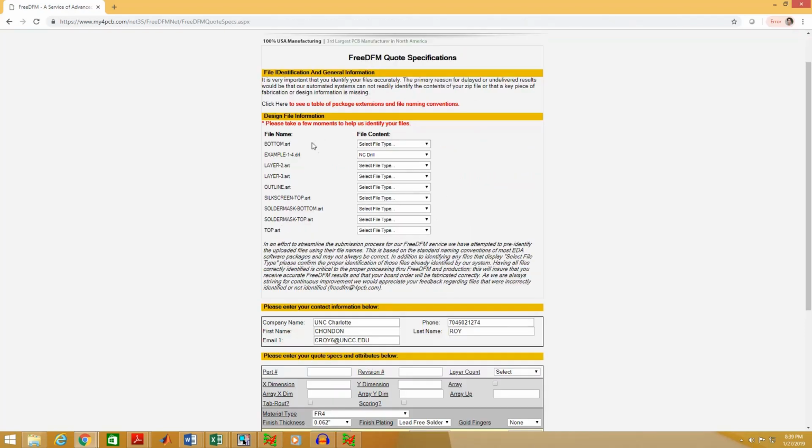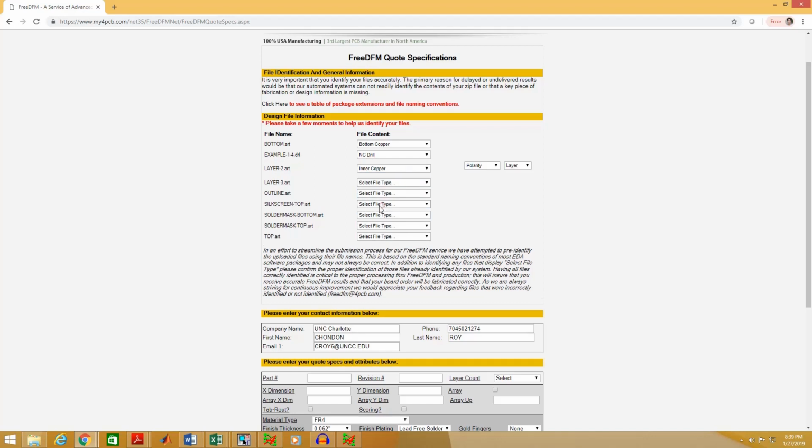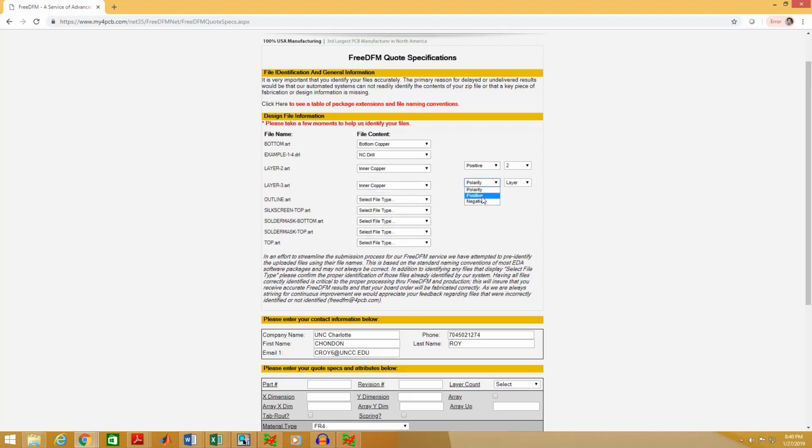Here you have to select the file type of each of these files. Bottom art is bottom copper. This is the drill file. It has automatically detected the drill file. Layer 2 is inner copper. In the polarity box, select positive. Layer 2. This is also inner copper. Select polarity positive.